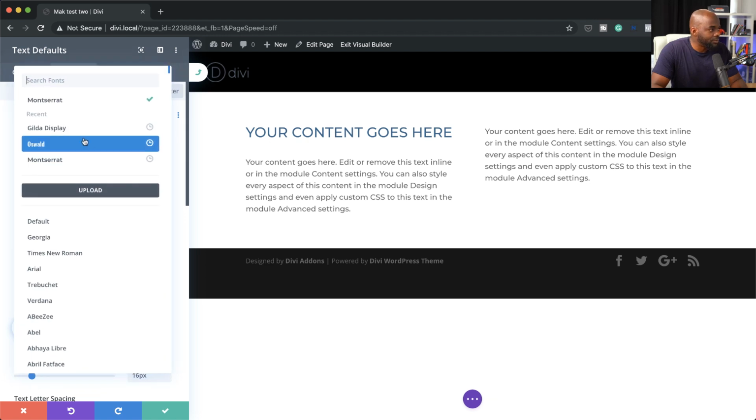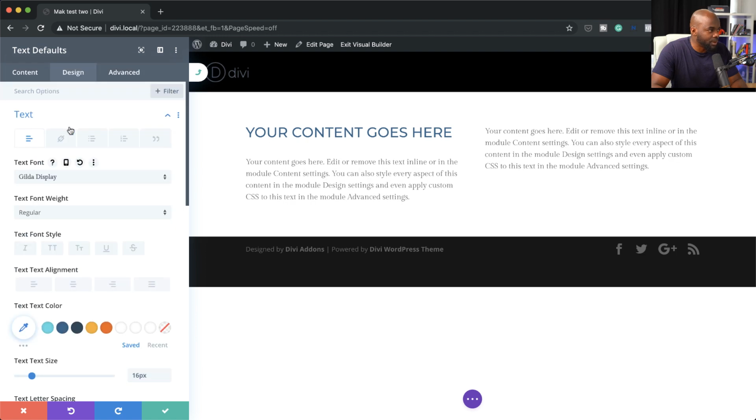So let's choose a different font. So I'm going to go for Gilda Display. So now you can see my font has changed. Next, I'm going to play around with the colors as well. So I'm going to go with a slightly darker color here. And I may want to try and make this bold as well. Let's see what that looks like. Yeah, let's go with bold. Okay, so I'm pretty much happy with that. So that's going to be my default text.